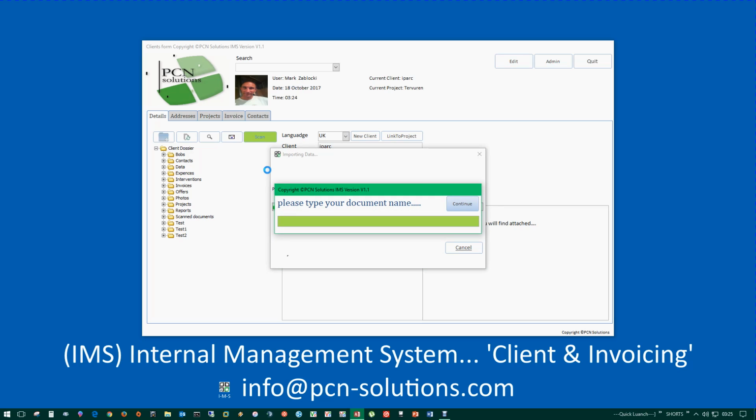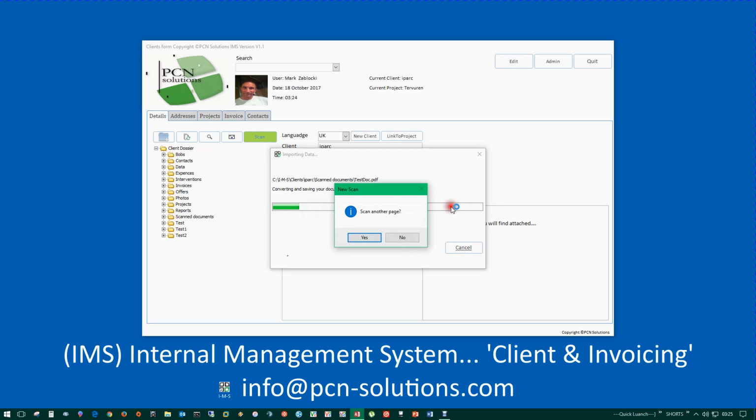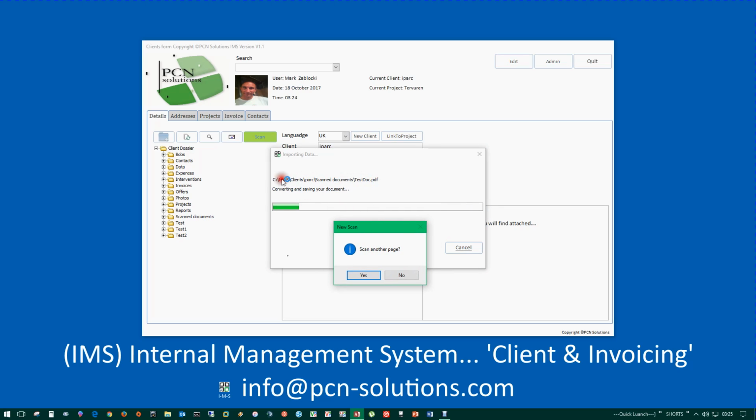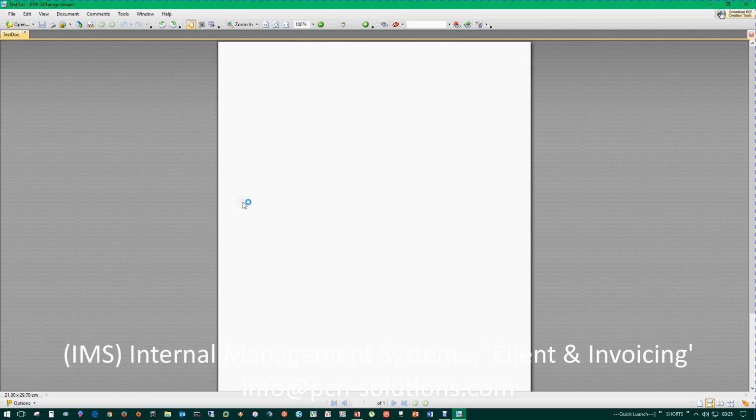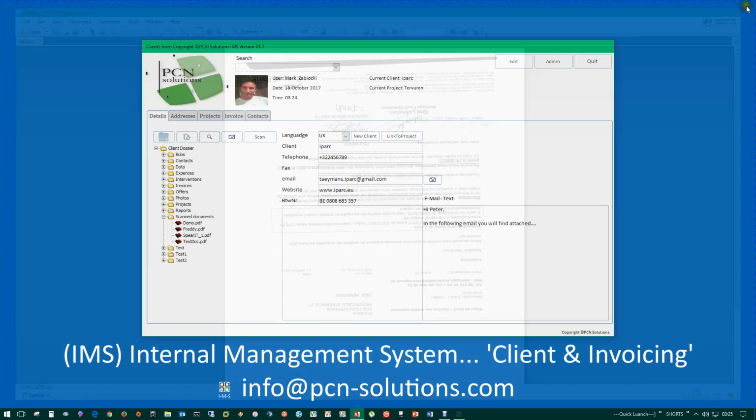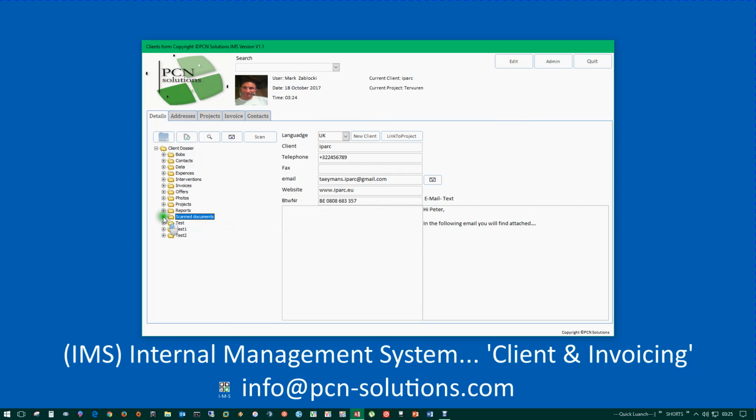Then I get a little window where I can type in the name. I'm going to call this test doc. Totally different name here. Voila. It's named it, and you can see from the description here that it's added it into my client's folder in the scan documents, named test doc. I'm not going to scan any more pages, and here you will see it popping in between all the rest. Voila, it is done. Okay, so that's the dossier system.